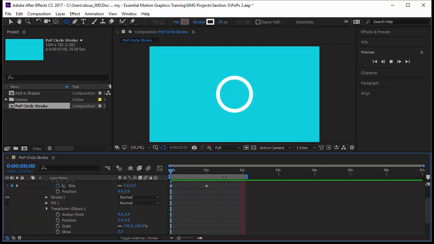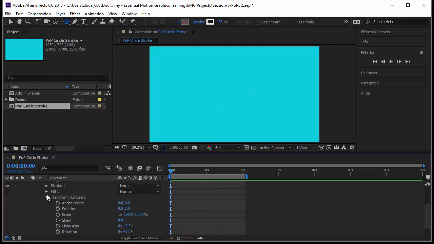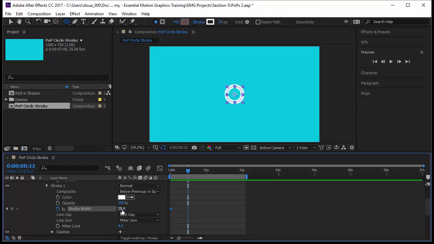Now let's animate the stroke. I will come to the stroke and I have stroke of 28. I will keyframe the stroke. After half a second, for example here, I'm going to hike the stroke to a certain value. For example here, that is up to your taste. I will put here 65. Cool. And then at 1 second, I'm going to drop it back to 0.